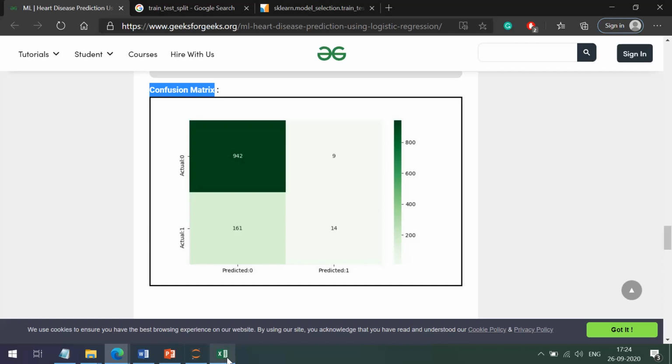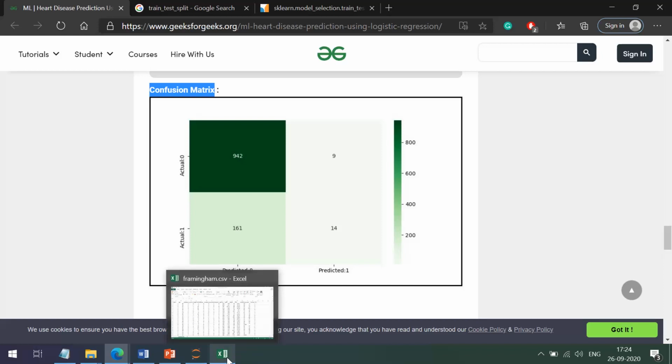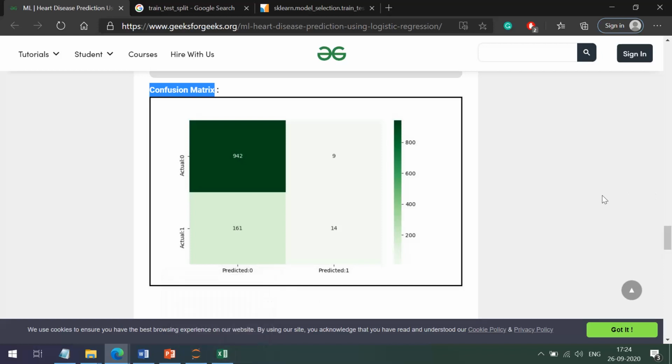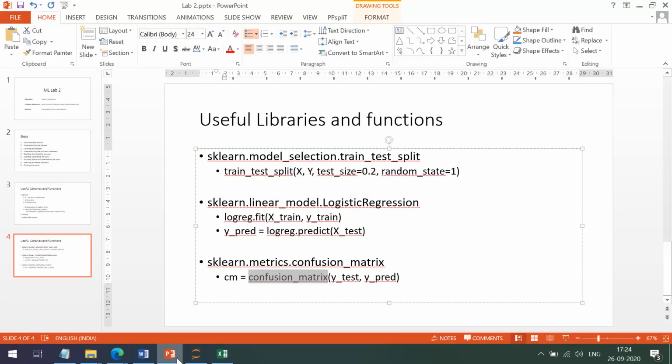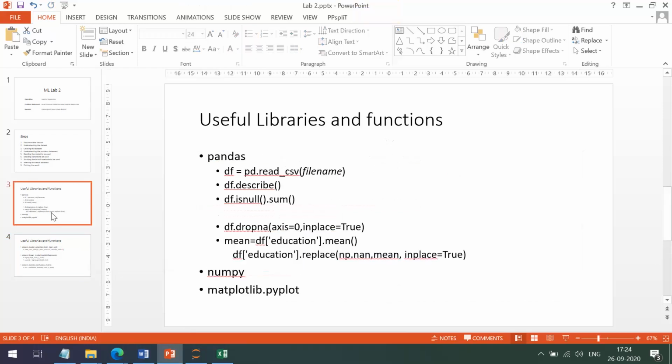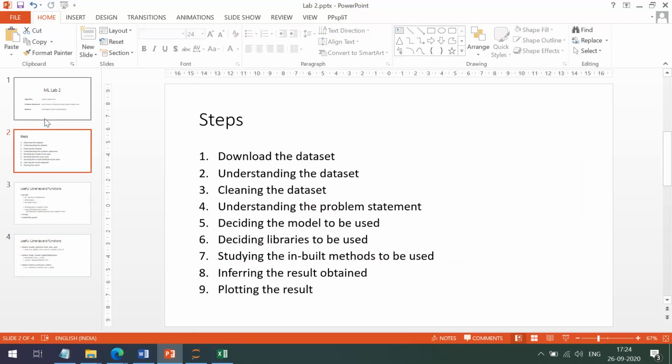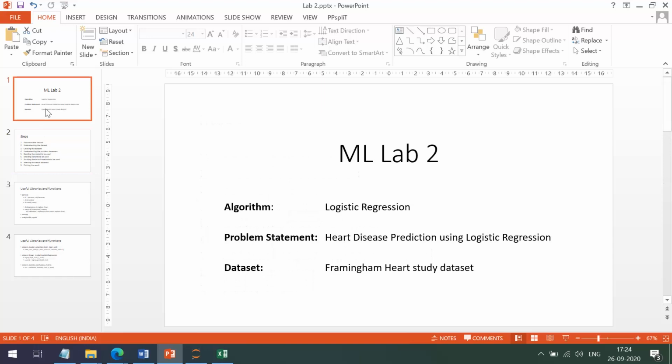The deadline of this practical was 19th of September, but I will extend the deadline to 30th September. So try to complete this lab before that. If you have any doubt, let me know. I have given you the overall idea of what you have to do. So we'll stop here.